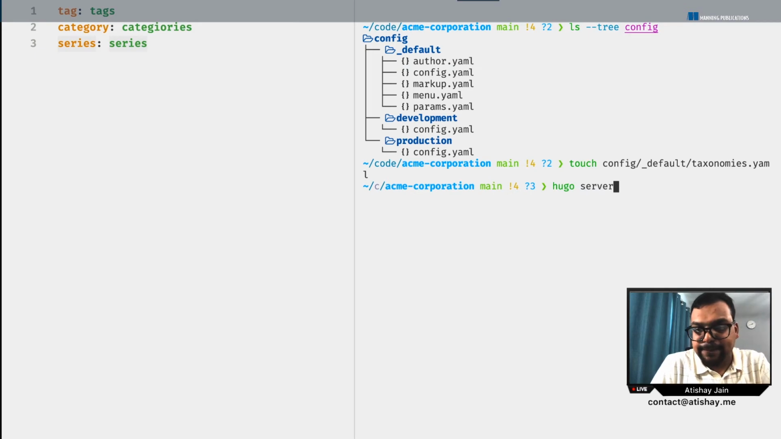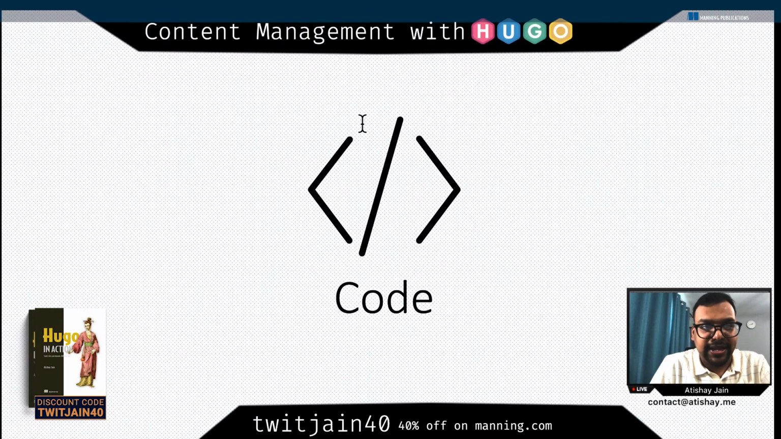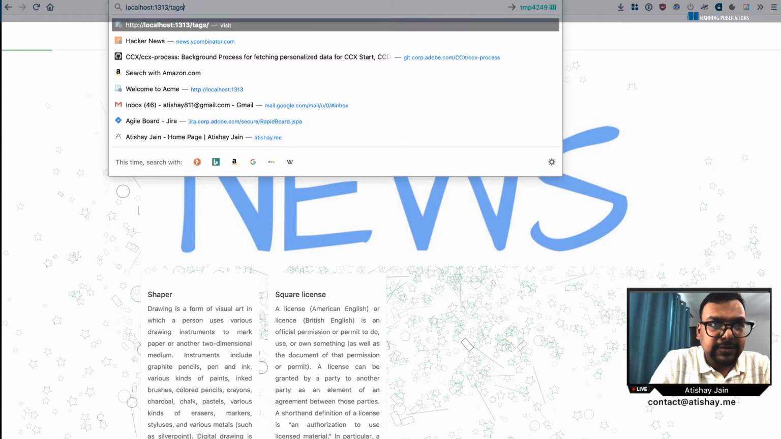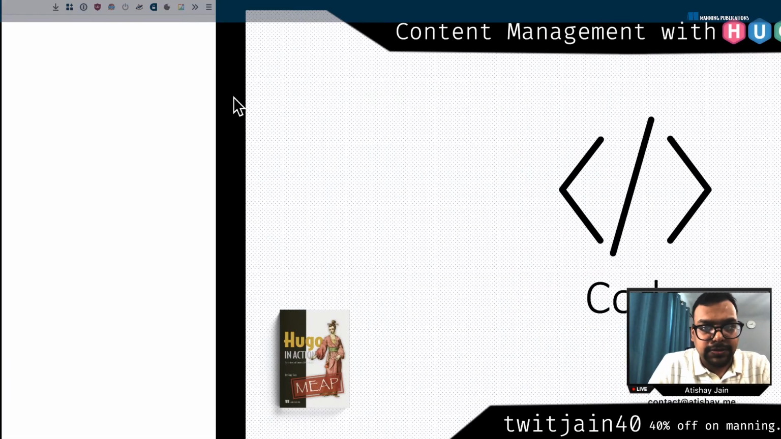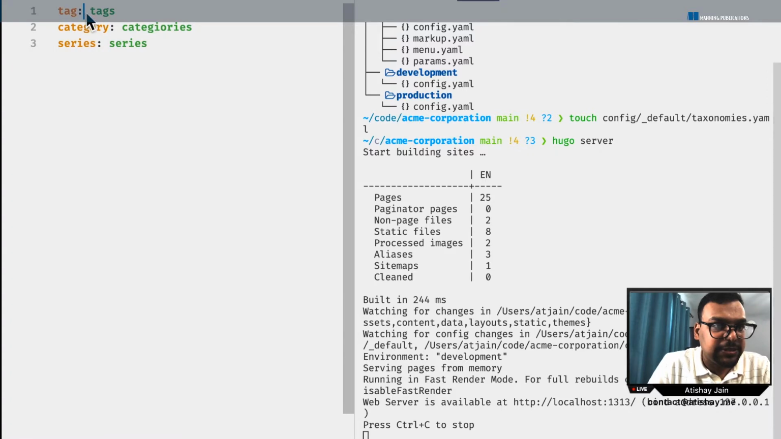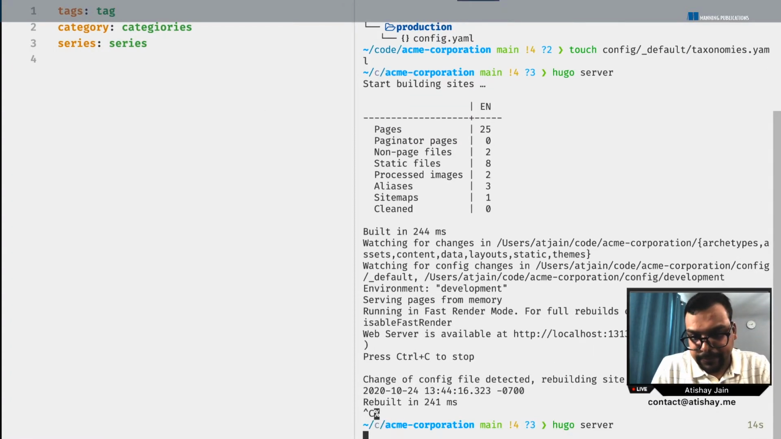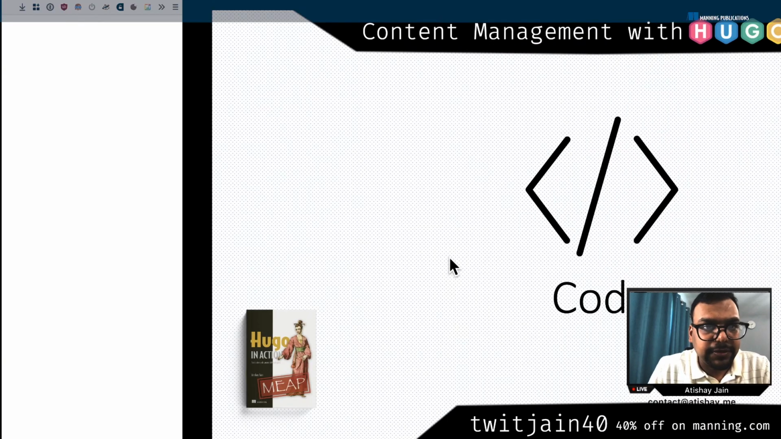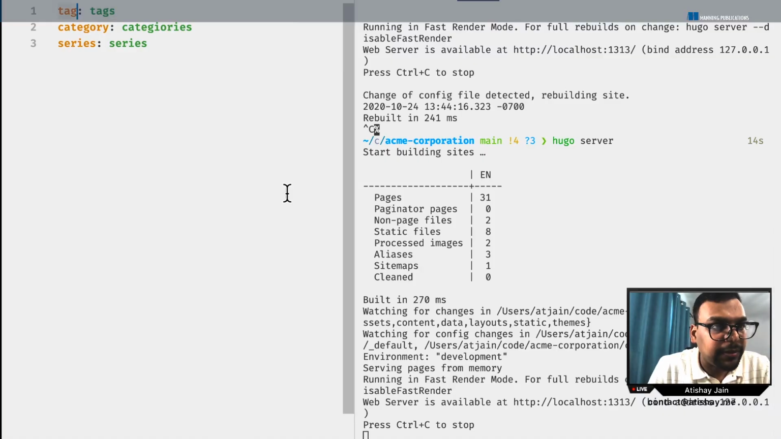Once we do this, we can do hugo server and run our website, and then go to /tags. Oh, sorry. I think I reversed it. So this needs to be tag/tag. You know, I always get confused. No, what went wrong?